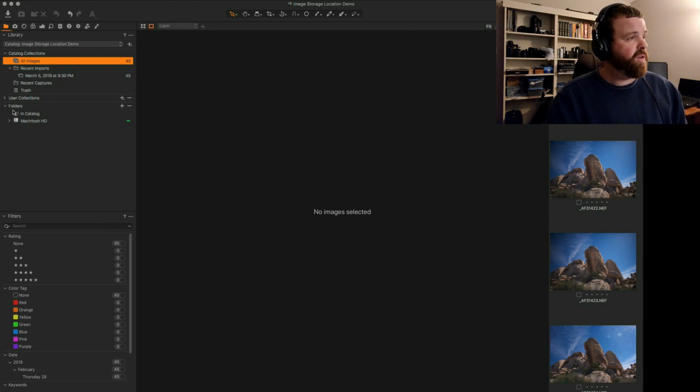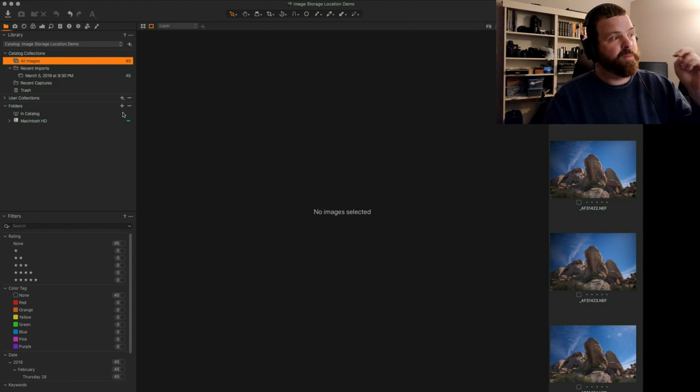Okay. So there are two things here right now. Before we did the import, there was only one: In Catalog, and there's nothing next to it. This is telling us there are no images stored inside the catalog. We don't know what that means yet, but there's none there.